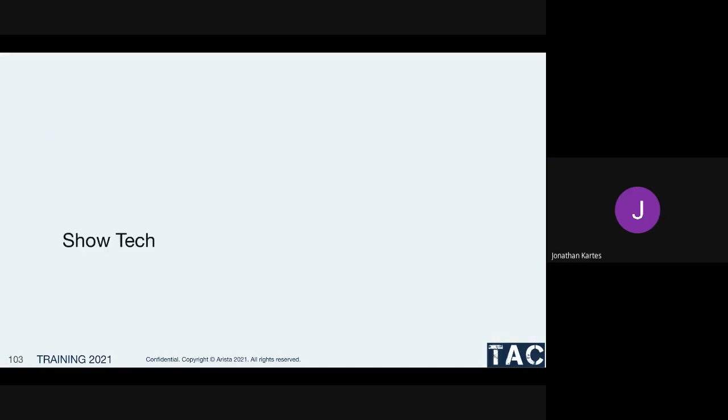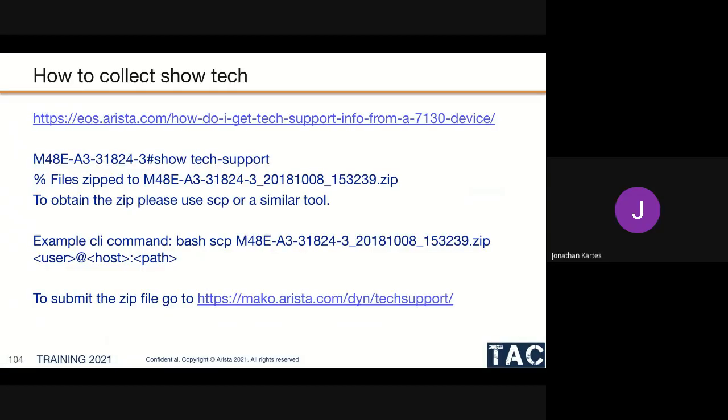Tech support files. So we haven't actually talked about this a whole lot. How do you get them? We gave an EOS article for this. So instead of having to type it out to a customer every time, just bookmark that or know how to get to it quickly and just send them the link. Hey, we have a great article on EOS Central that you should check out here.